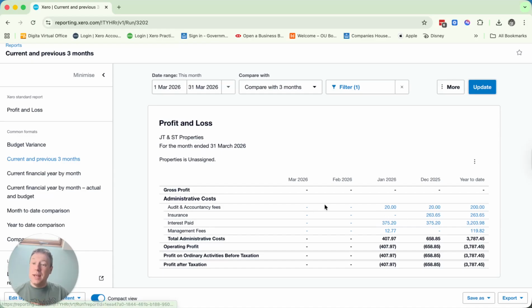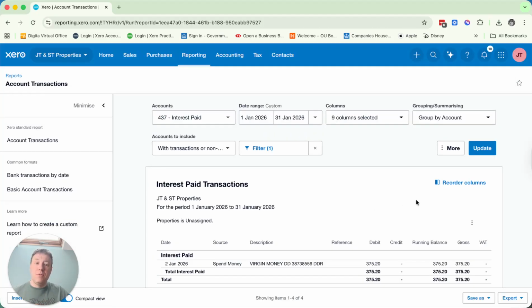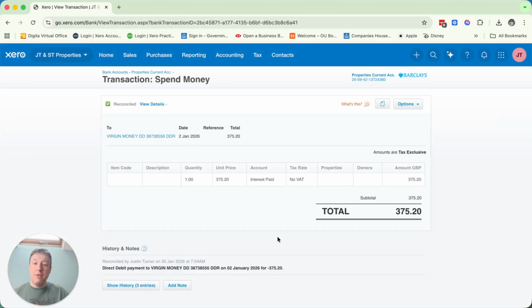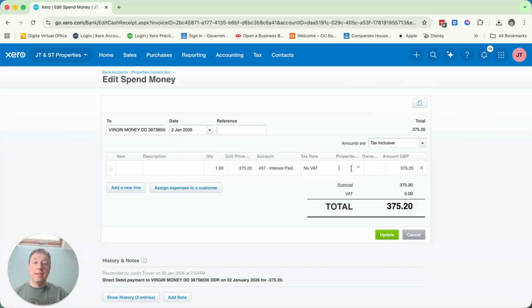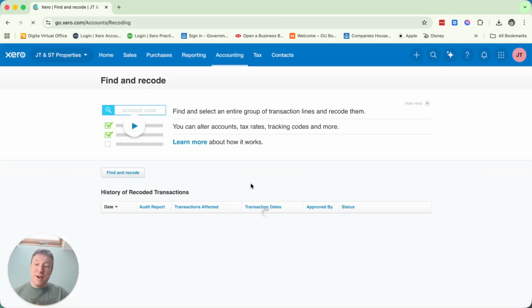We've obviously got audit and accountancy, very interesting. That probably needs moving to that office costs nominal, and the same with the interest paid. Now, I know that that's all one property, so I can click on that interest paid nominal, and it's exactly the same process as before: I can just edit that transaction and put the tracking category in there as 33. So all I do is press update. So I fixed it.